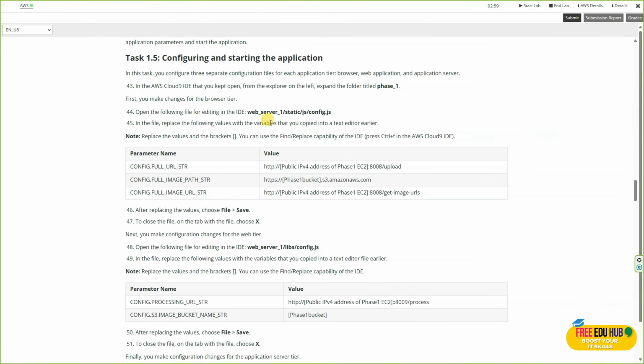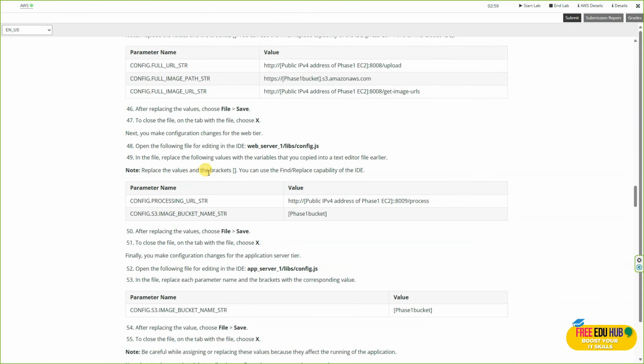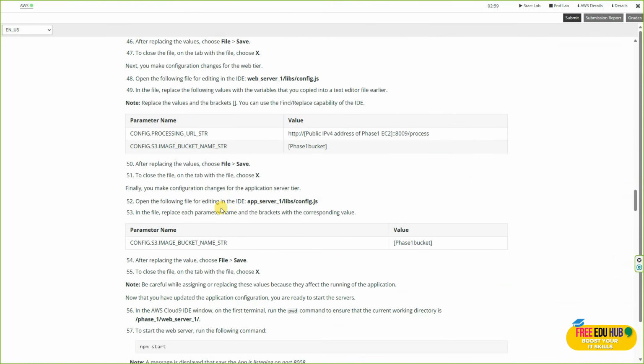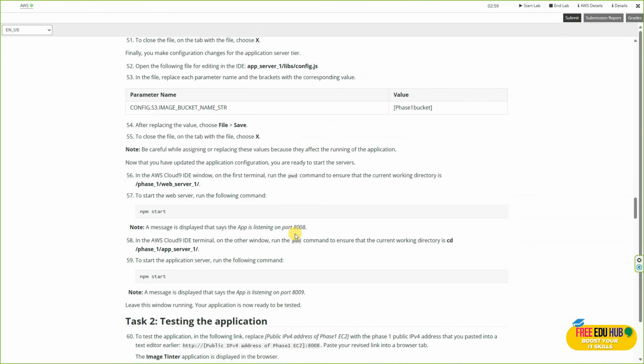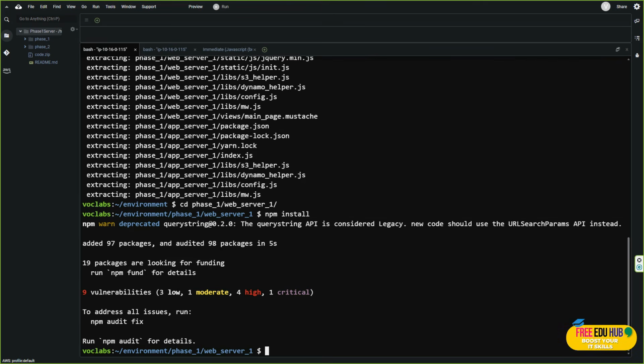So here they are giving some details of the web server and how we'll be accessing it, and we'll have to make certain changes in our IDE environment, and then we'll save and close it, and we'll again make some changes to the IDE just to make sure that we are able to run this application. So let's start it step by step. They're saying go to your IDE environment, then look on your left hand side. We'll click on phase number 1, then select web server 1, select static in this one, then click on JS, and then config.js, which is this file.